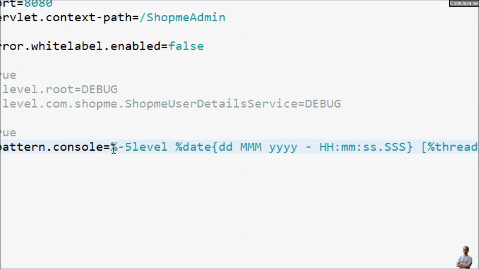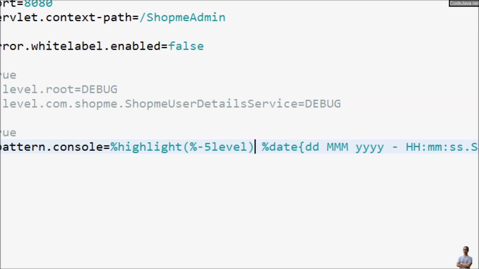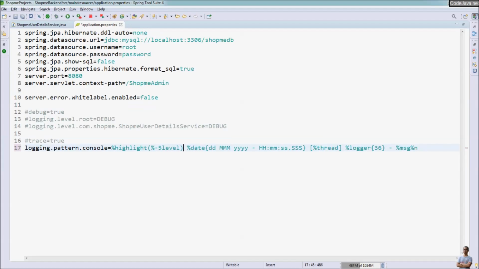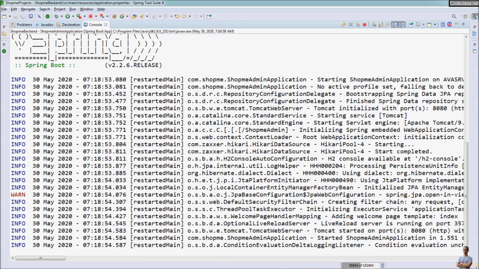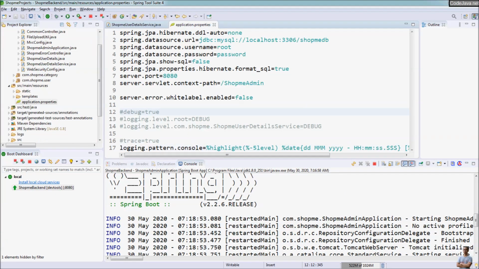For example, we want to highlight the log level. We can use the percent highlight for the logging level here. Save, and you can see the log level is highlighted here, info in blue, warning in red or brown. And then we want to display the date in yellow color, for example.